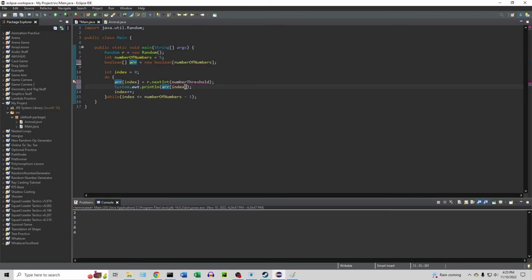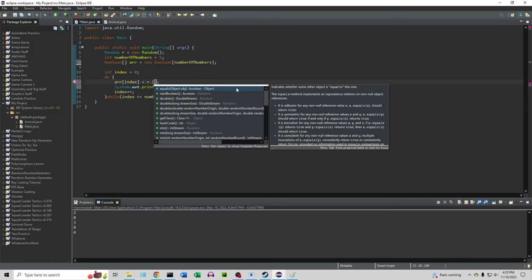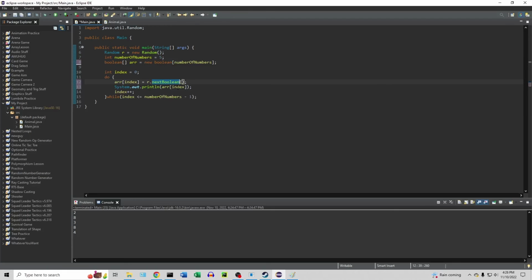And then here we don't need a number threshold because we're dealing with booleans. It's just an on or off. So we're actually going to delete that, and then we're going to change this from r.nextInt to r.nextBoolean, and it'll randomly choose a true or false. Okay, and we run that and we get 4 trues and a false. Run it again, true, false, true, false, true.